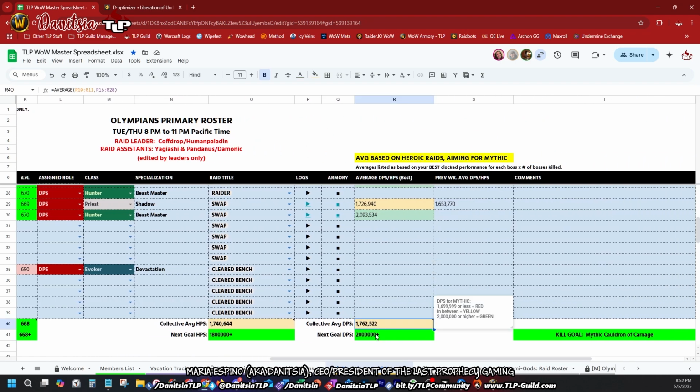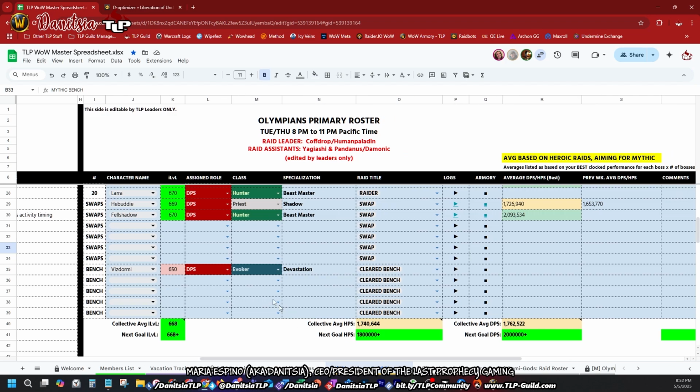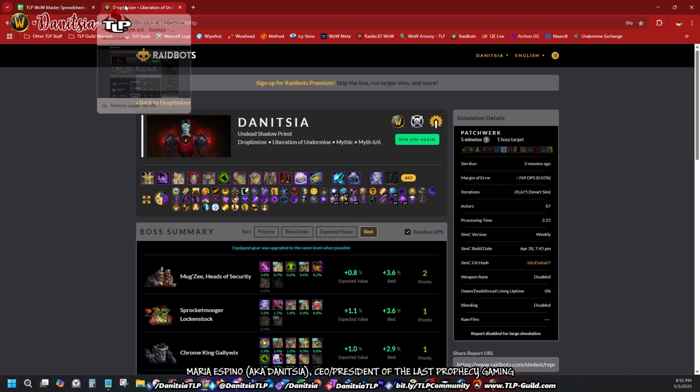I mean, we haven't even hit our goals. We want to get everybody over 2 million. So the second that you can do that, then you are put on Mythic Bench. In Mythic Bench, those are the people that are cleared bench. They're working on getting to that level, working on logging their DPS, whatever the case may be. They're working towards being part of that team at some point in the future. That's how that works. All right.